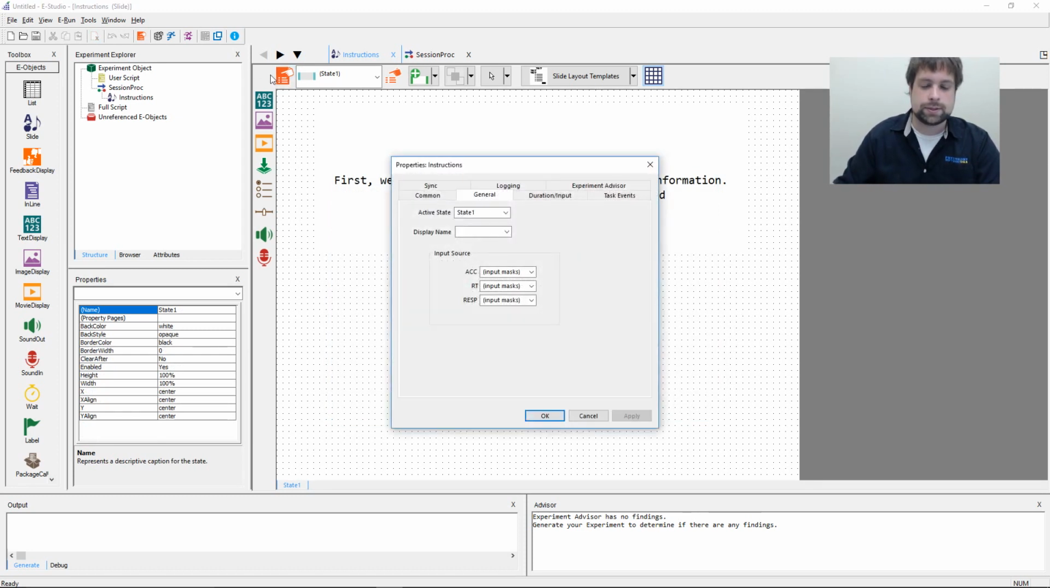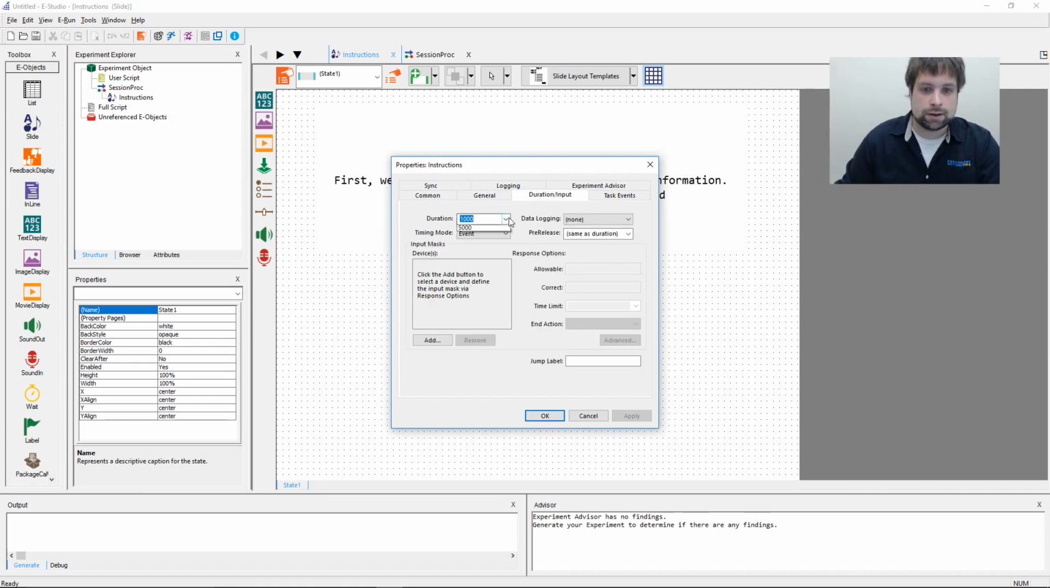So now all you have to do is go to the properties page at the top left-hand corner, because I like participants to be able to read this for as long as they need. I'll go to my duration input tab and I'll change my duration to infinite. That way participants can look at this as long as they need and then click the continue button whenever they're ready to actually start the task. I'm going to change my data logging to standard because not only did I change the response, so that whenever they click continue, it actually logs continue in my data file, but I would like to also see how long they've been on this object. So how long was this first screen open?